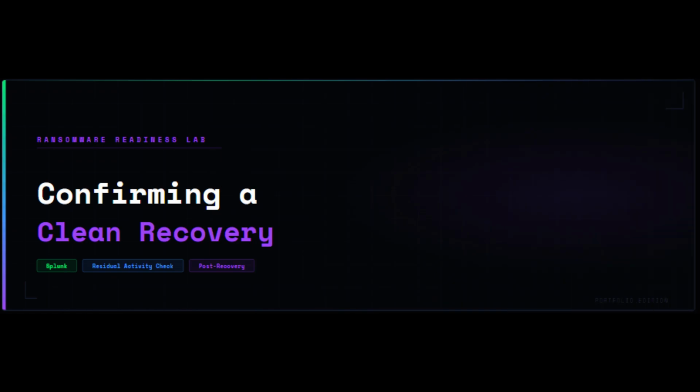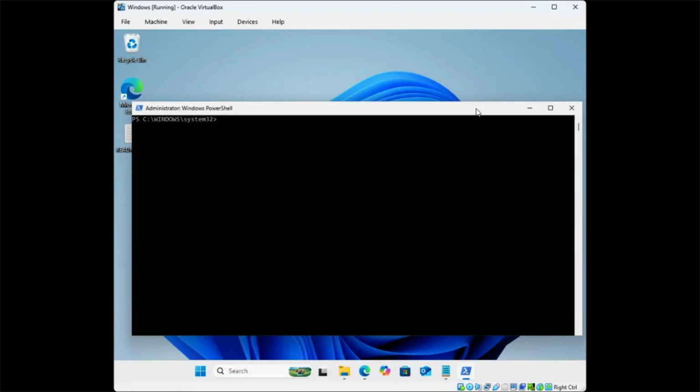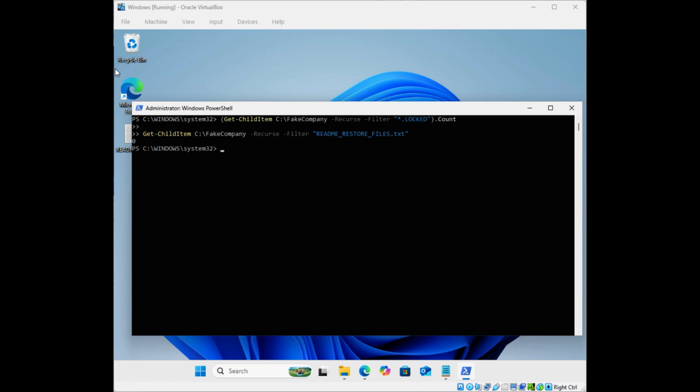Now I'm confirming a clean recovery. It looks like the recovery was successful. The .locked file count is 0, and the fake ransom notes are no longer present.